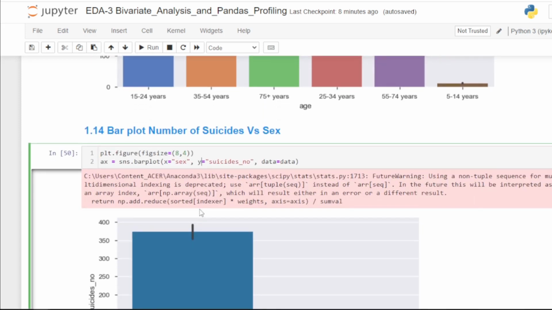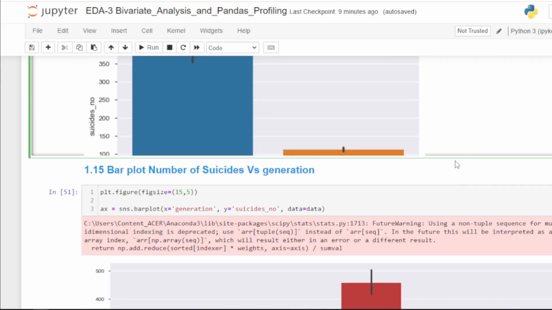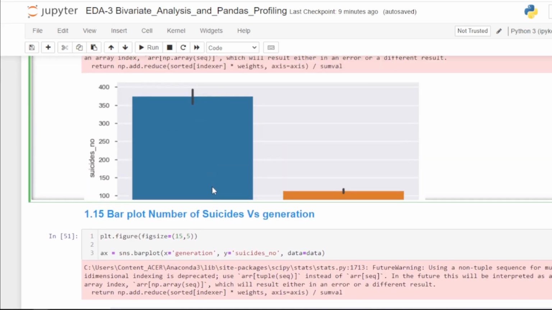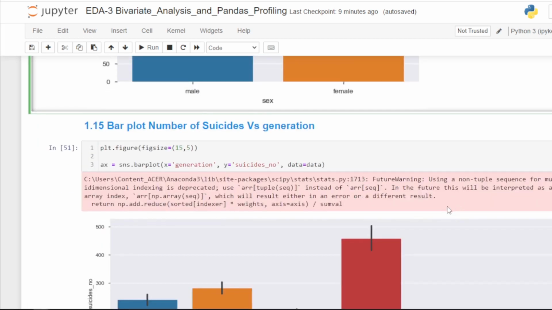If we check the bar plot of number of suicides versus sex, you can see that we are passing gender and the suicide number. If we get that, for male the suicide rate is very high as compared to female.